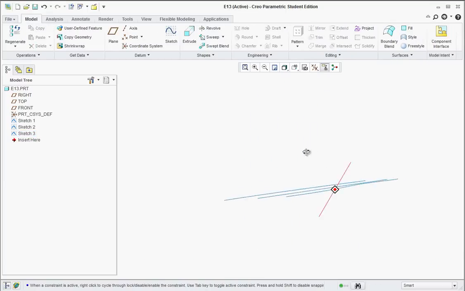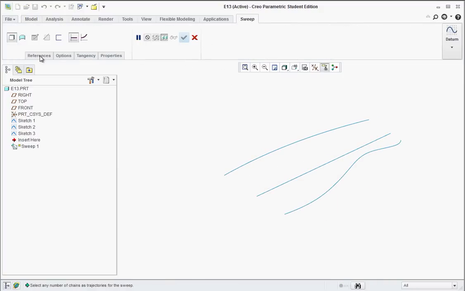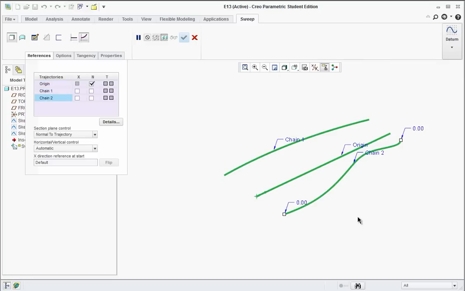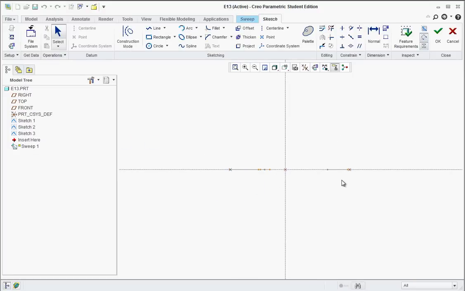All right, now that we have the three curves created, we're going to go to Sweep and go to References, select the center for the trajectory, and then hold Control down on your keyboard and select the additional two curves. Now up here, you can click on Create or Edit Sweep section. Go ahead and click on that. It should bring us normal to it.